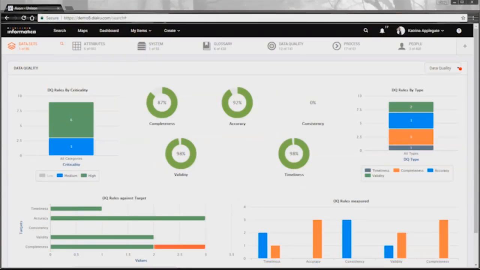This is a sample data quality dashboard for a specific data asset, which displays the data quality rules that are incorporated on specific data assets. What is the completeness, accuracy, validity, and timeliness of the data, and what are the different data rules by type are displayed, along with other graphical representations of DQ related metadata.